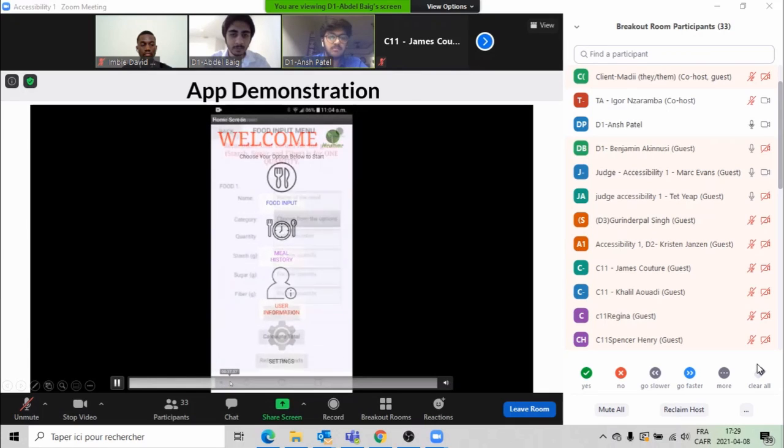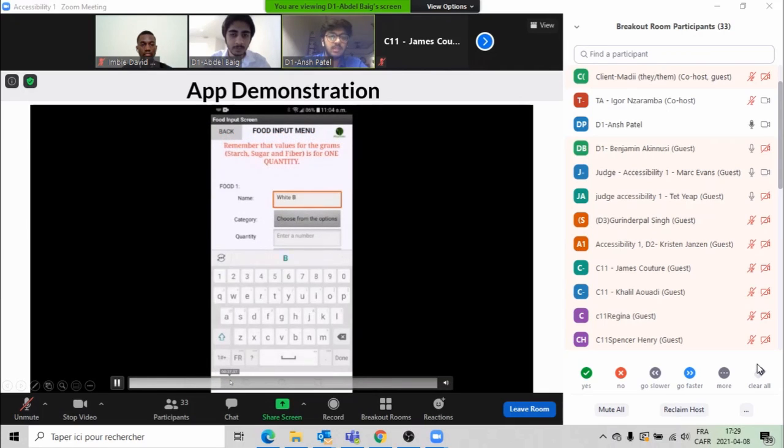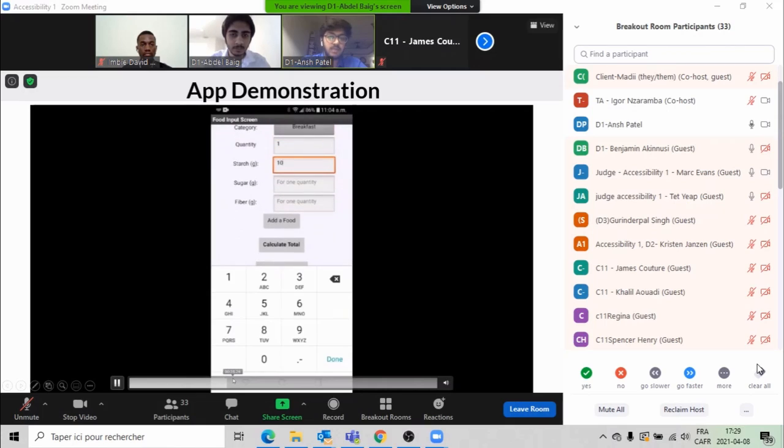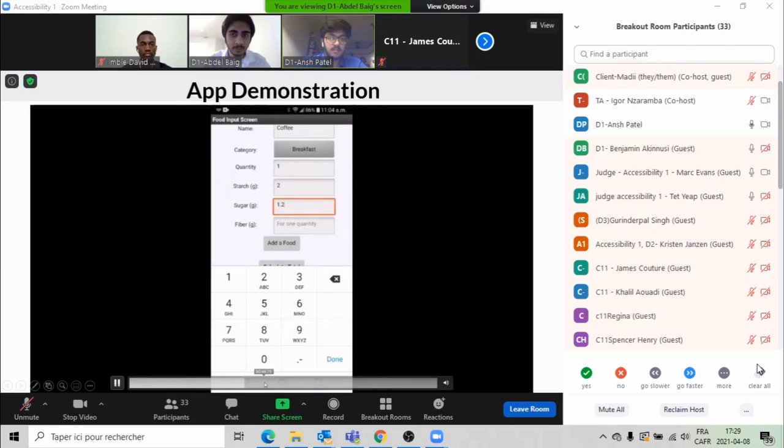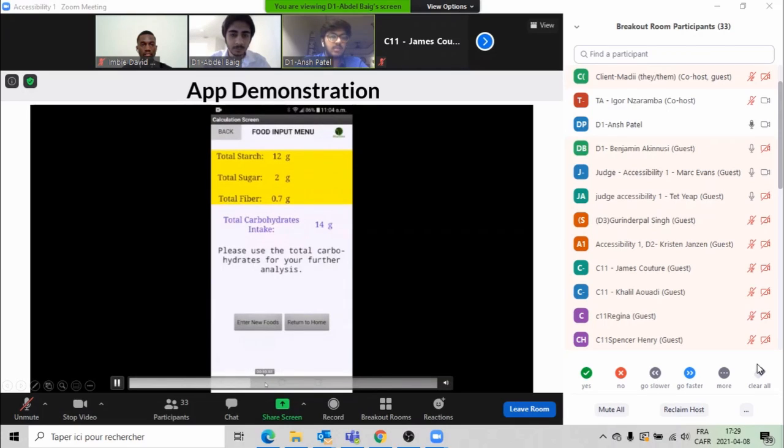Now we go on to the food input menu, where we can input the food. It's white bread and it's for breakfast. So we can enter a variety of foods. For example, if he's having breakfast, he would be having it at one particular time. Then he can calculate the total. So here are the values that he can use for his further calculations.